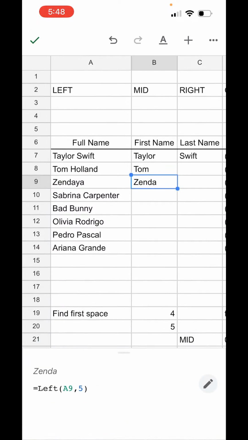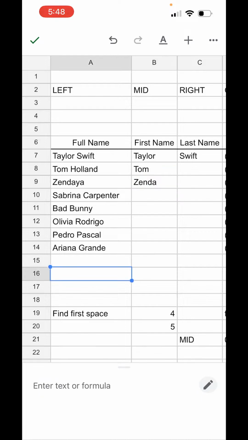But the problem is every first name has a different number of characters. So Zendaya is longer than Tom. Sabrina, Bad is shorter. Olivia, Pedro, Ariana, they're all a little different. So what do we do about that? That is where the find function comes into place. And it's truly helpful. And so what find does is it helps determine the number of characters from the left until it finds that character in the sequence.